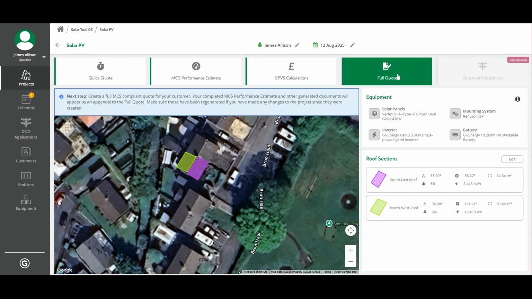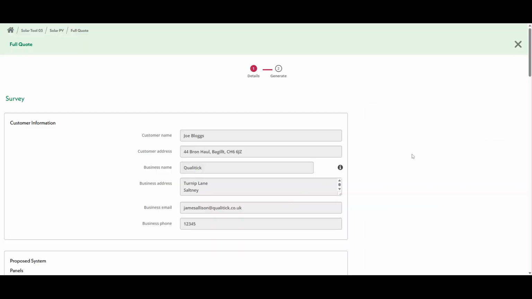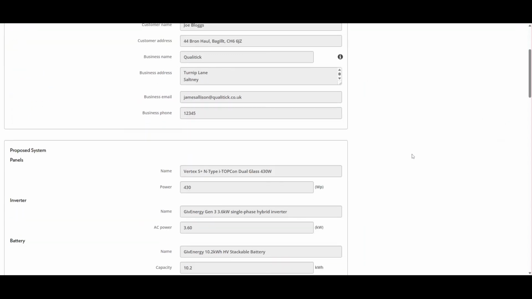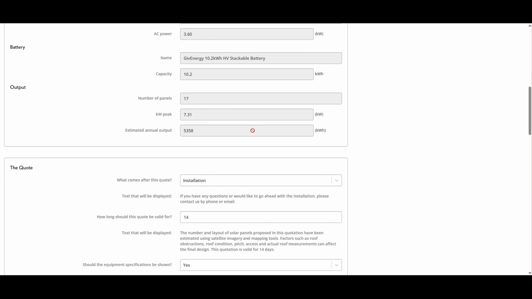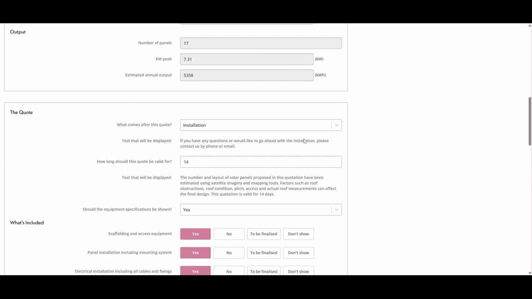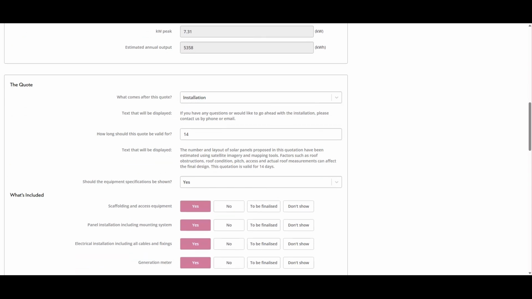So once you've done all your sections, you've done your roof sections and you've done the pitch and the shading and everything else, then you want to move on to full quote. This should bring in all of the information that you've put in previously. So for example, customer name, customer address, the equipment that you're going to be using, and some information that you've put in the previous sections. So this is the quote.